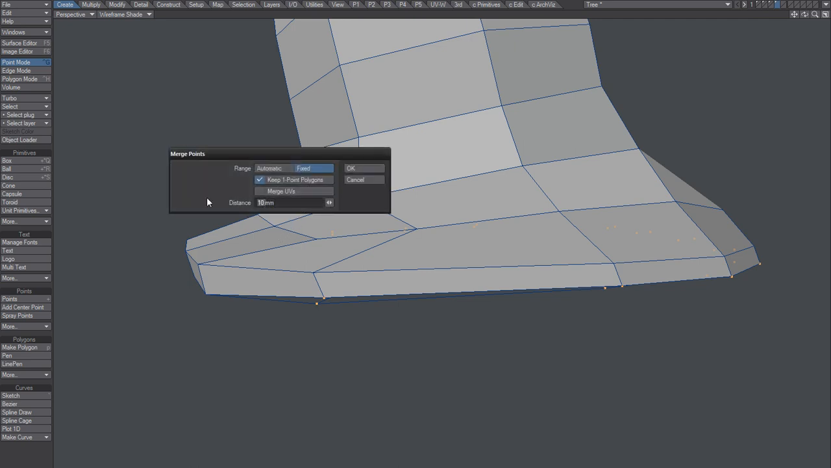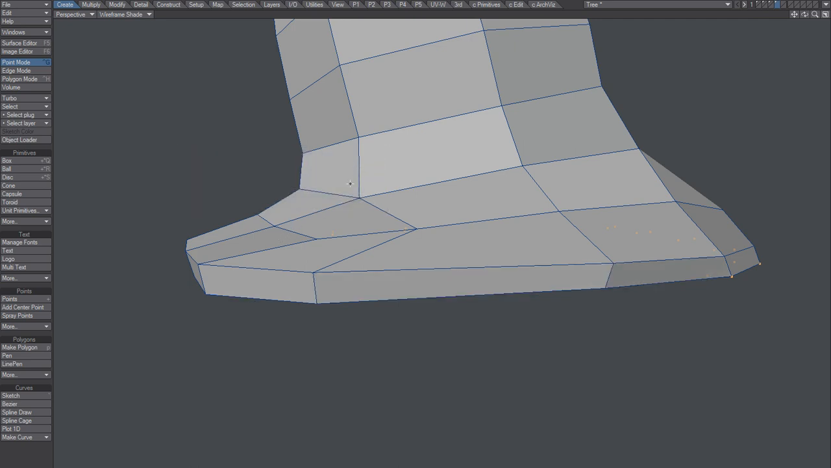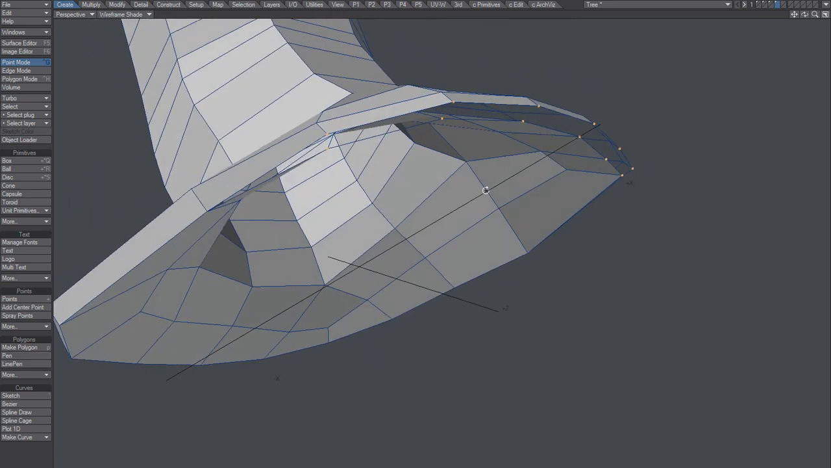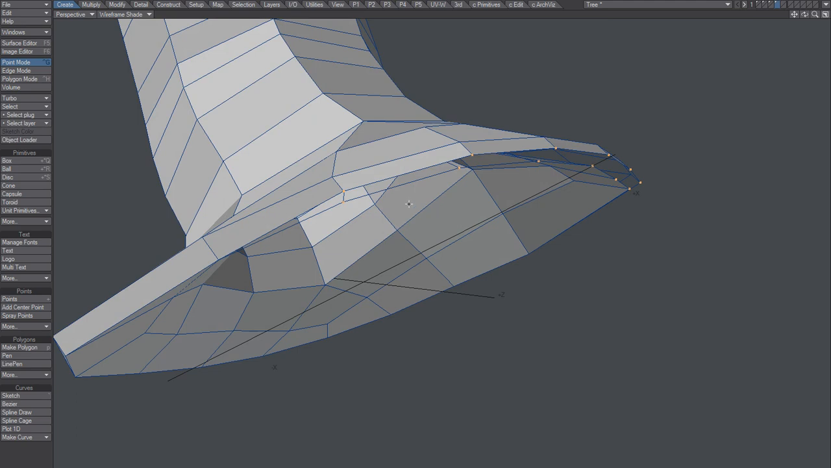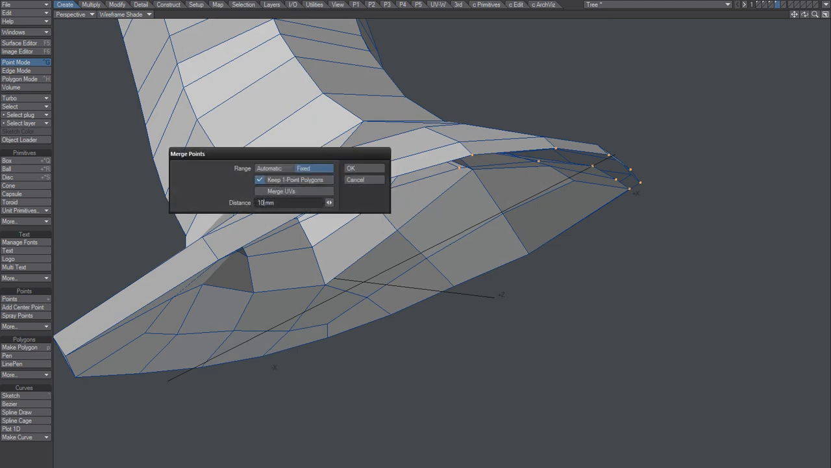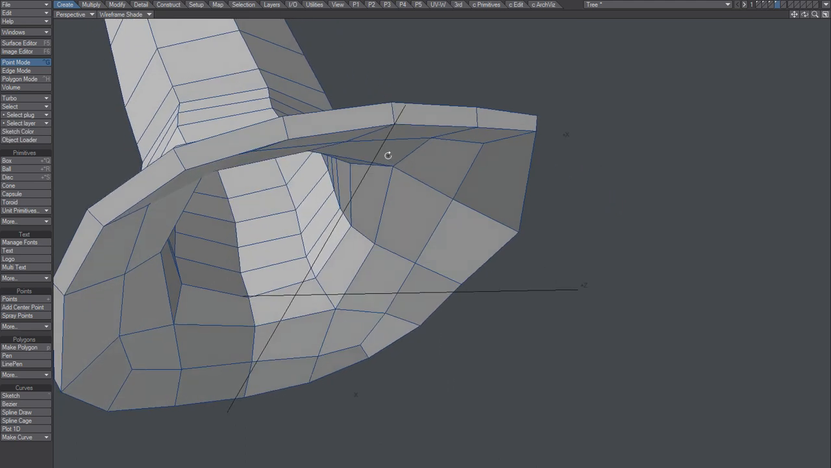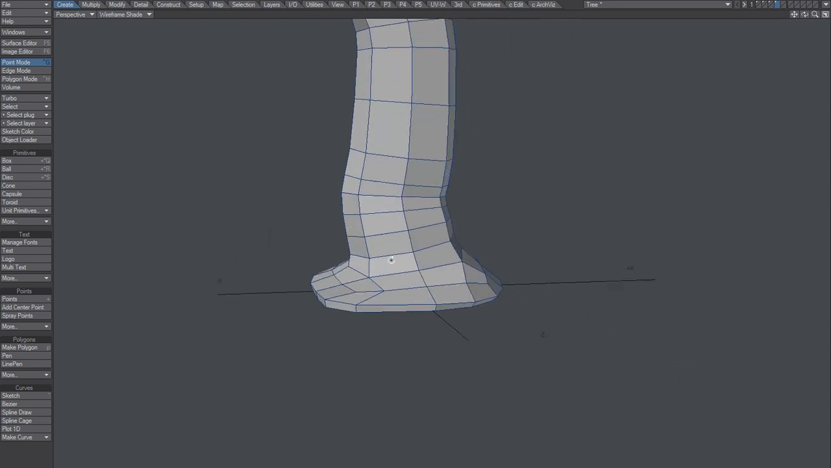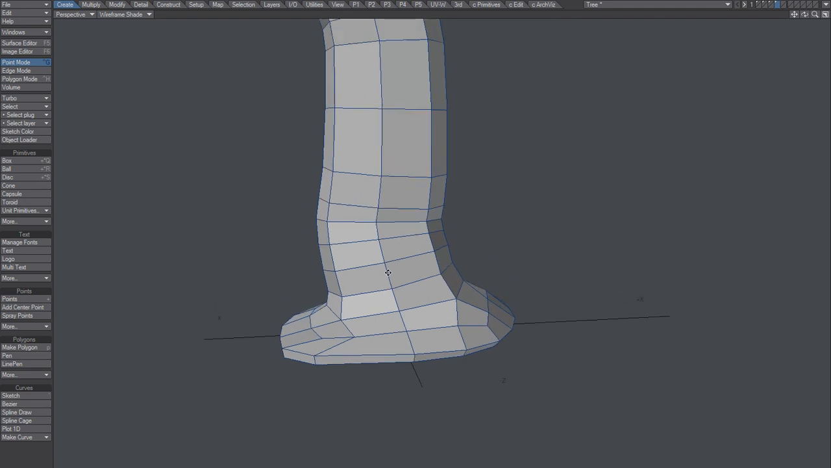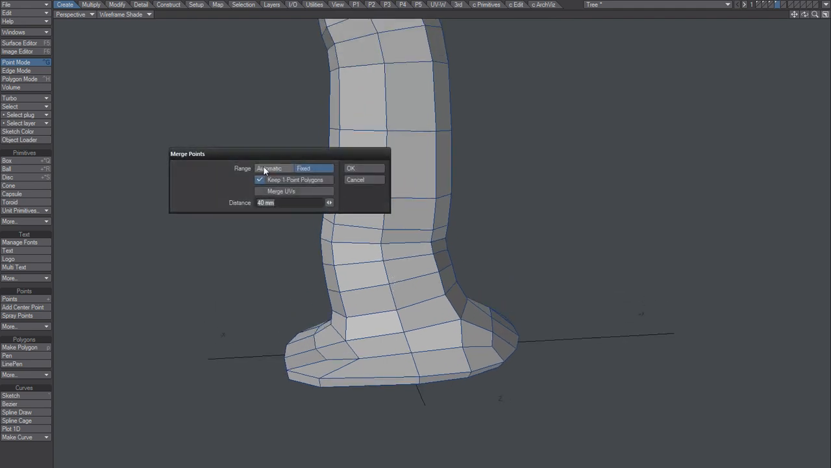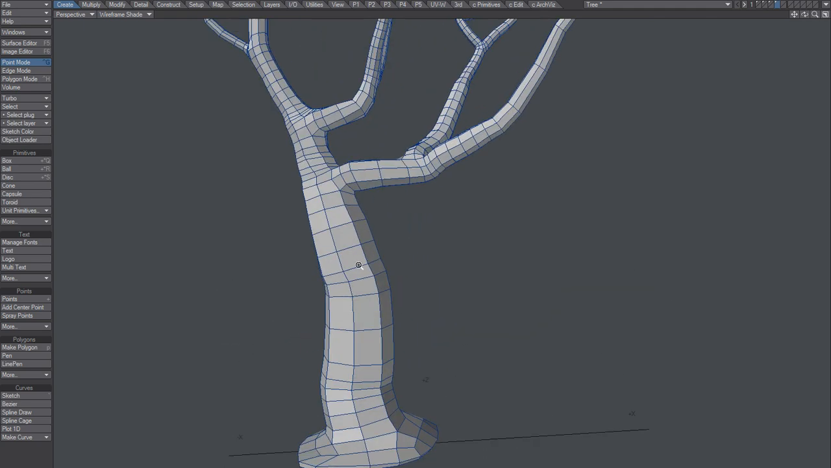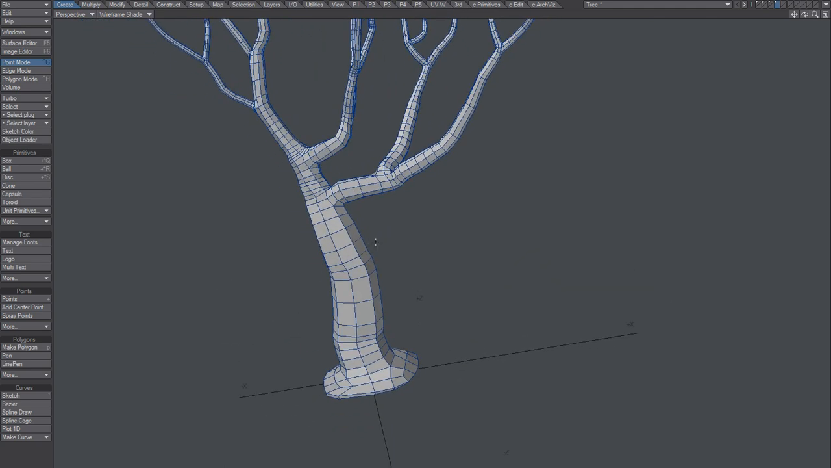20. That seems... no. 40 then. Yeah, okay. Just remember to put that back to automatic. But yeah, so we made some bark thickness on that.